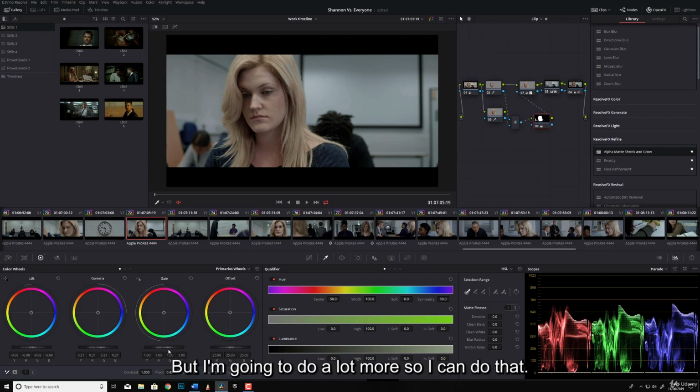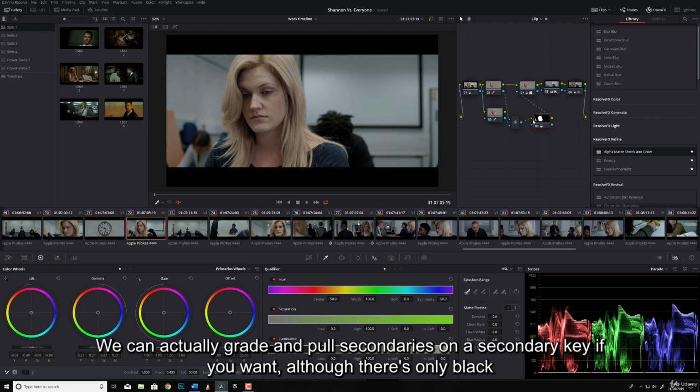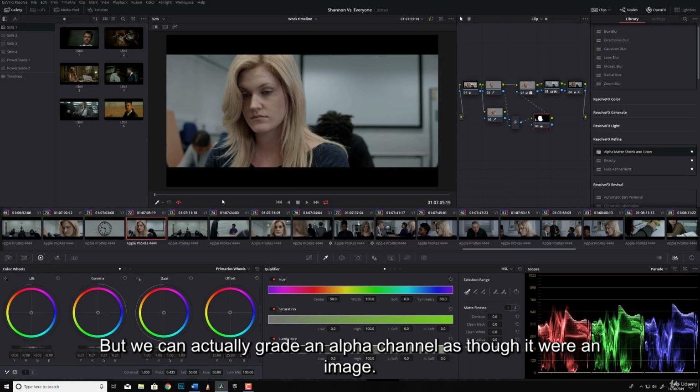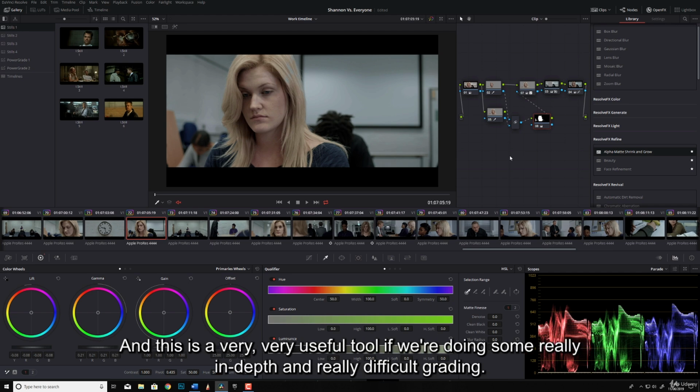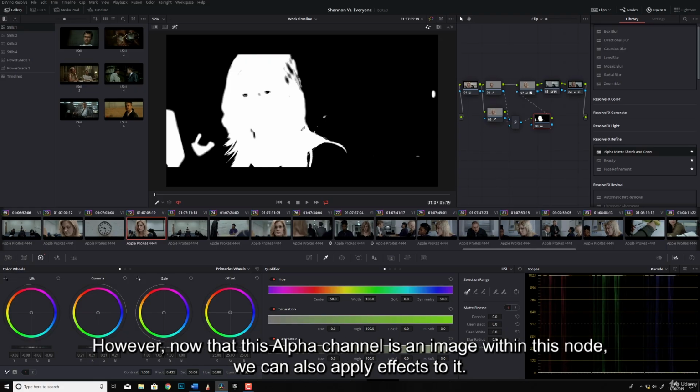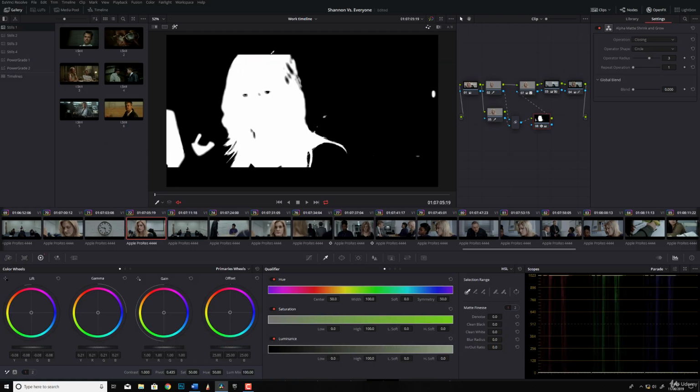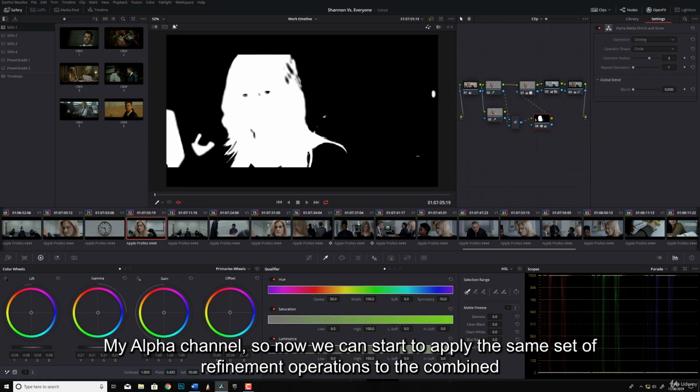So I'll undo that. We can actually grade and pull secondaries on a secondary key if you want, although there's only black and white in there, so there's not much point. But we can actually grade an alpha channel as though it were an RGB image, and this is a very, very useful tool if we're doing some really in-depth and really difficult grading. However, now that this alpha channel is an RGB image within this node, we can also apply effects to it, and to that end, I'm going to apply the Alpha Matte Shrink and Grow effect to the node containing my alpha channel.